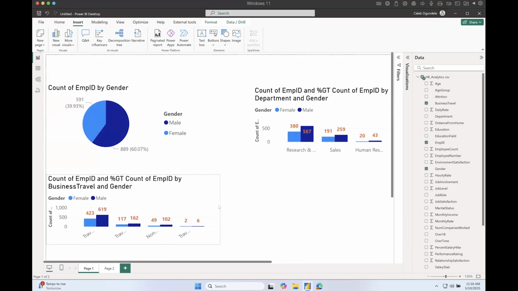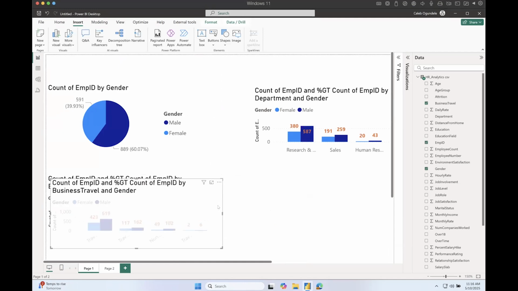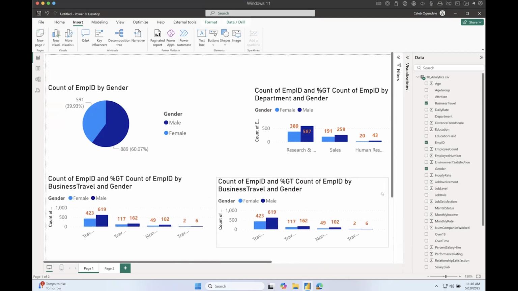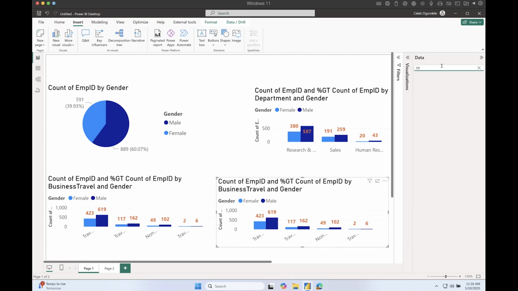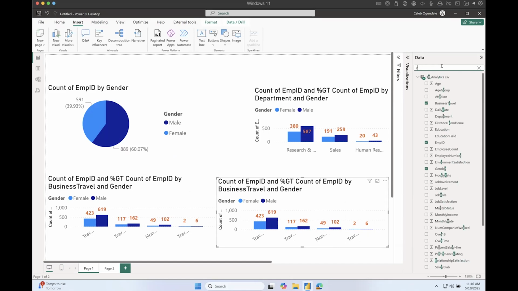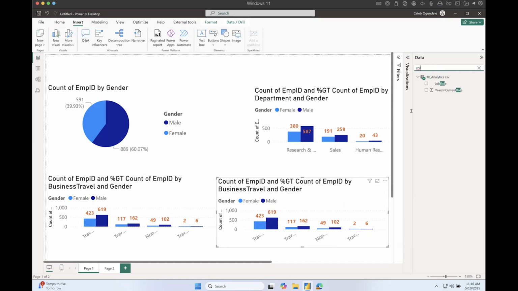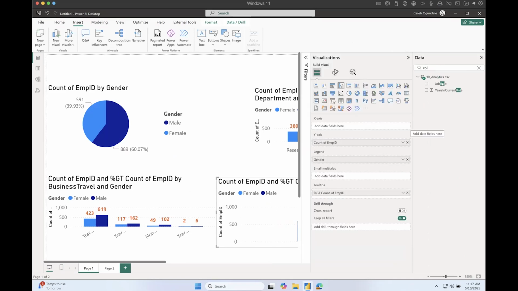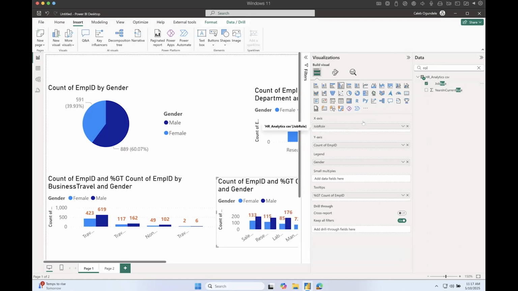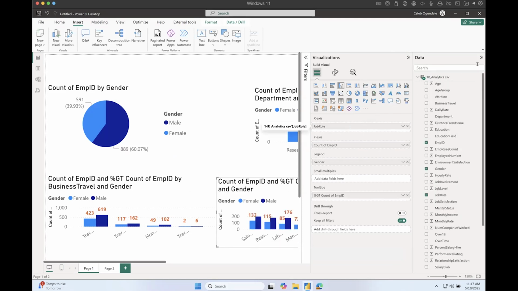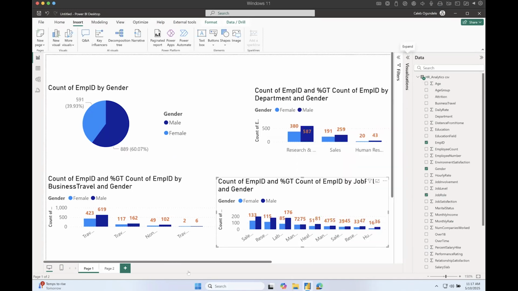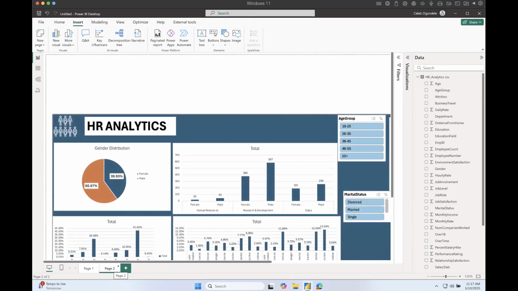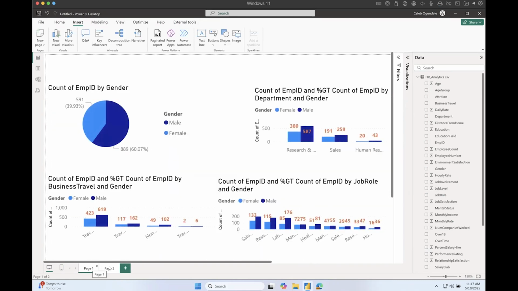I'll reduce this and I'll do a copy and paste. And I will do something in form of, I think title should be, or role. Yeah, job role. So I'll go back to the visualization here and remove business travel and I'll do job role. So it's doing a distribution by job role for us. So what I just did right now is replicated this same stuff that we did.